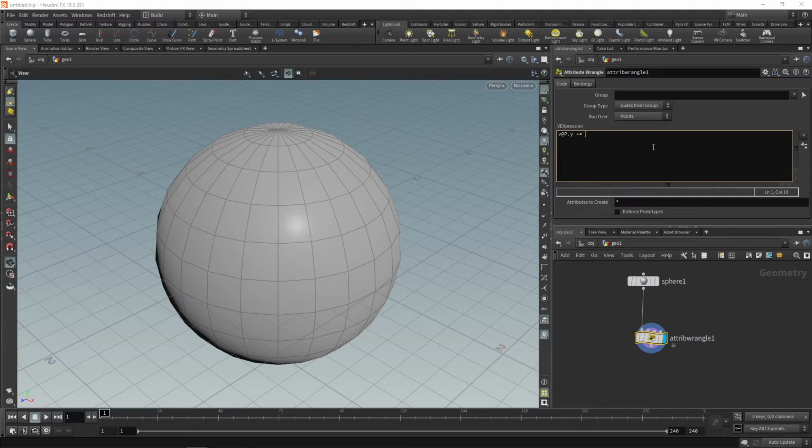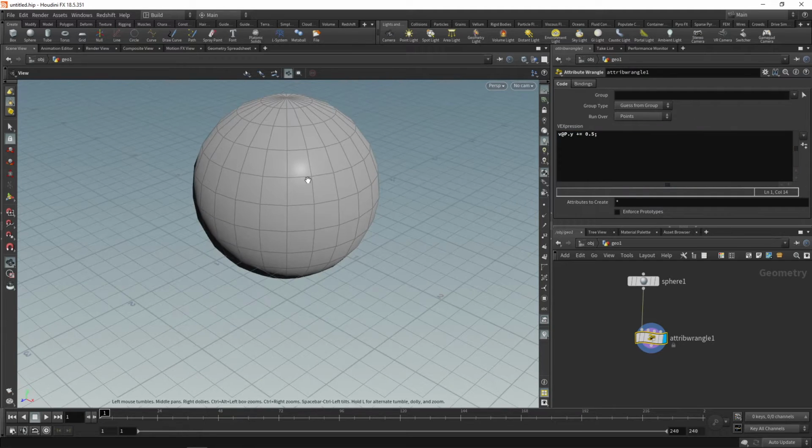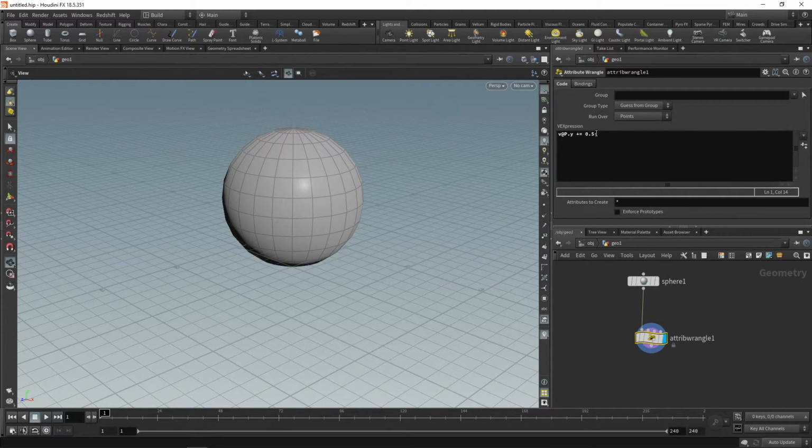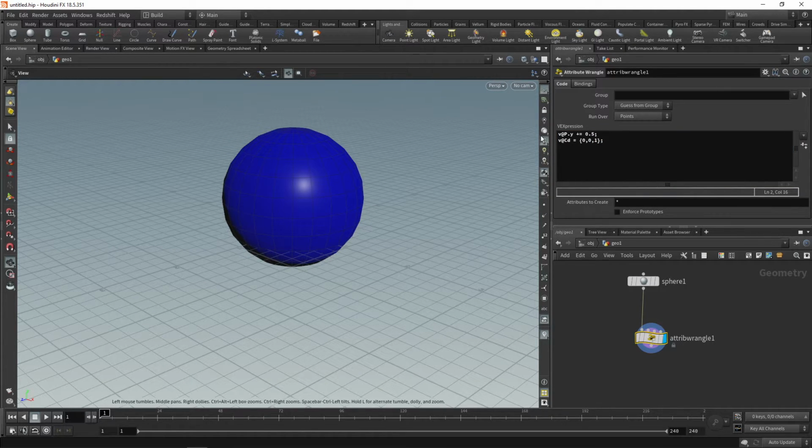v@p.y plus equals 0.5. And that will move every point up by 0.5. And we can also do something like v@cd equals 0, 0, 1. And that will make our sphere blue, right? Every point is blue and every point has been moved up by 0.5.